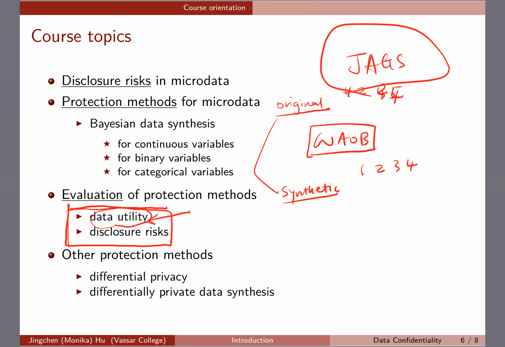Right? So we want to make sure that by providing synthetic version of the microdata, we can not only keep high data utility, but also low disclosure risk. I mean, otherwise we wouldn't want to do it. Each of them, each of the 2 aspects, data utility and disclosure risk are pretty important.